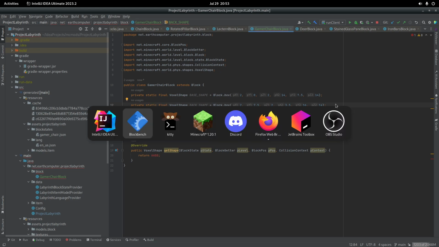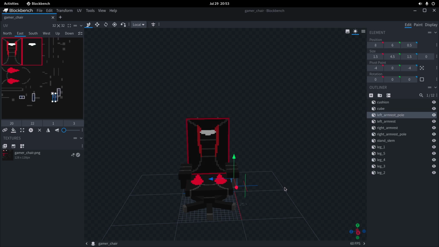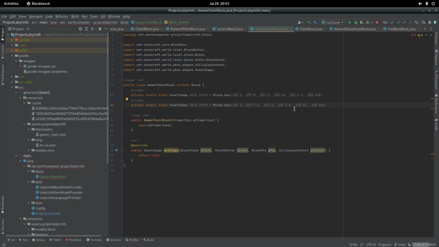Should we do the armrests as well? What should the armrest shape be? Actually, let's not do the armrests just yet. We'll just have this for now.